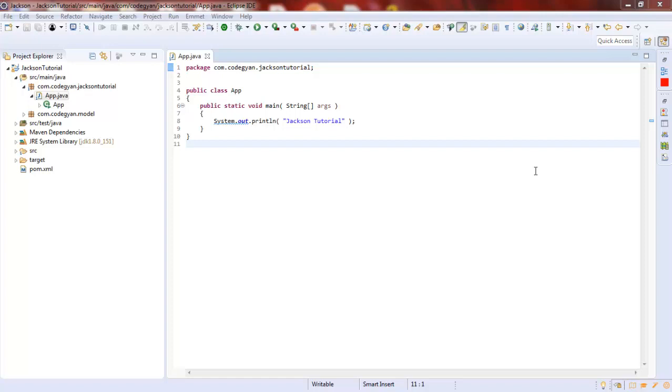In this video we will see how we can convert a JSON string into Java objects. For this purpose I will be using the Jackson library. There are other libraries like JSON also available, but in this video we will look at how we can use the Jackson library to parse the JSON into the Java object.